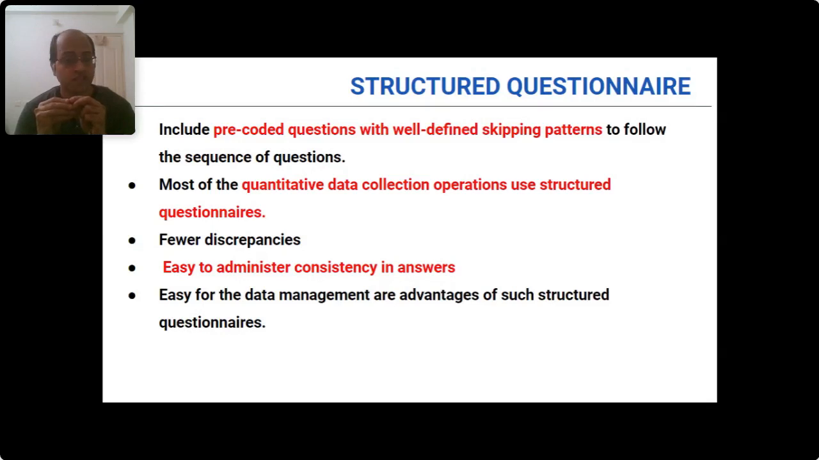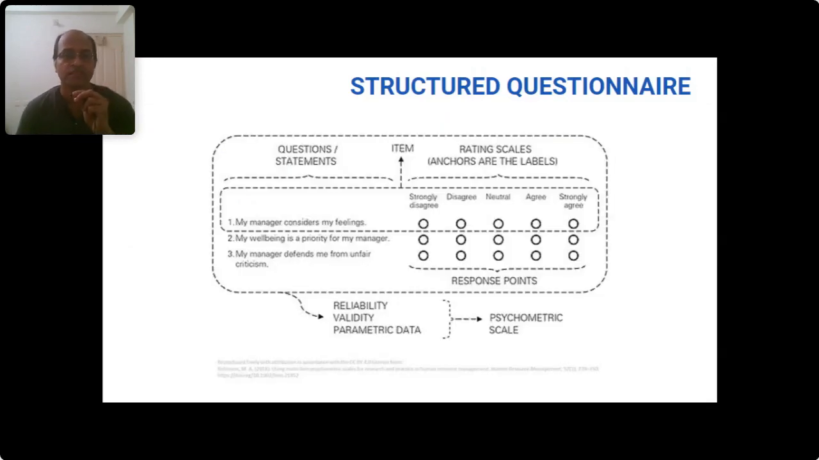The advantages of structured questionnaires are that they are easy to administer. Then there are very few discrepancies and it is very easy for data management, because once you have the answers from the questionnaire, you convert them into numbers, get pictorial forms, and then you understand the pattern associated with it. So that is how a structured questionnaire is, and this is what it is.